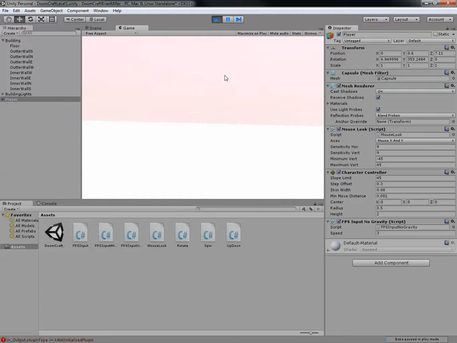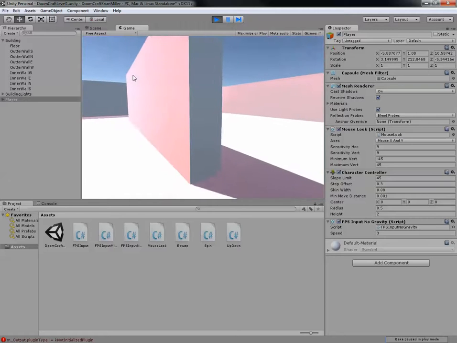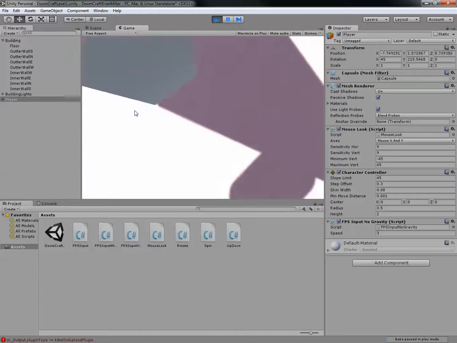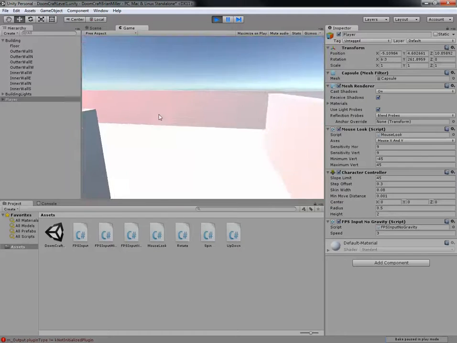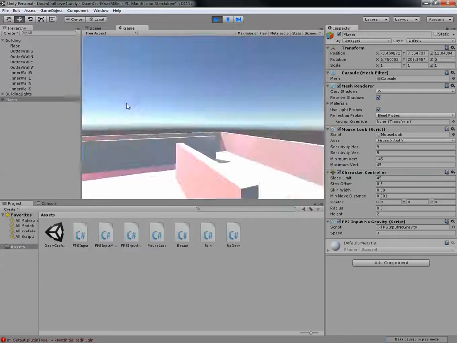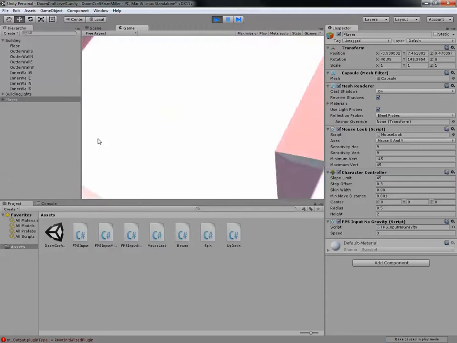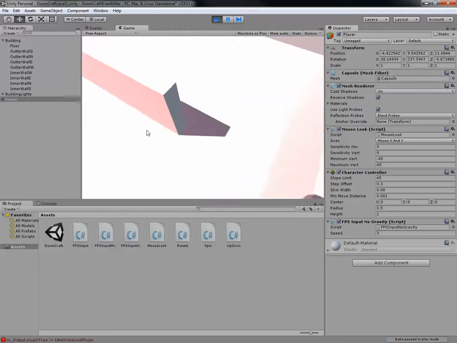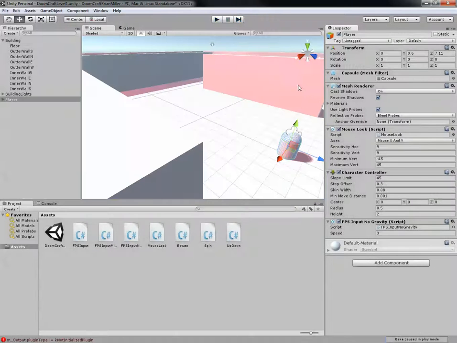Okay, so we look around. Let's see if we go through walls. Aha! We can't go through walls. This is good. Now, is there any bad thing that can happen? Oh, yes. I can fly. I believe I can fly. I'm flying all around into the sky. That's bad. We don't want our guy to fly into the sky.